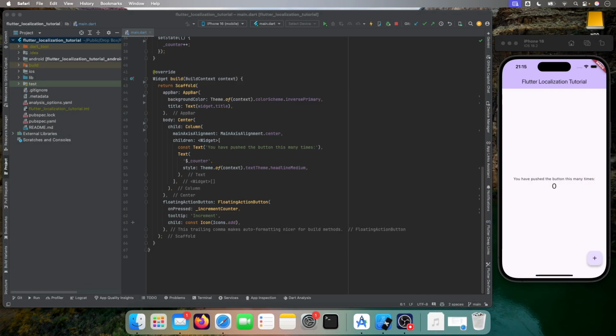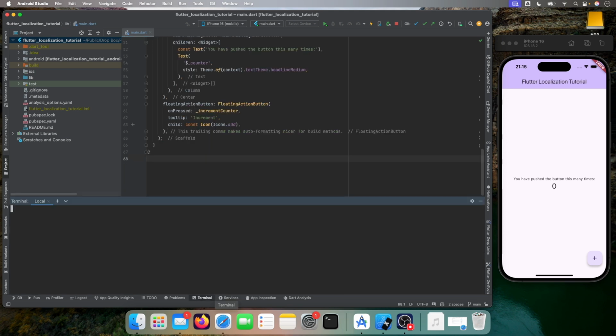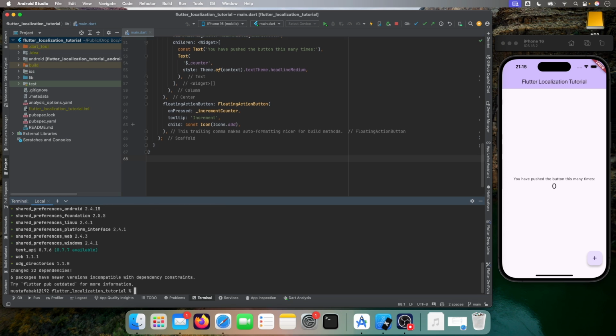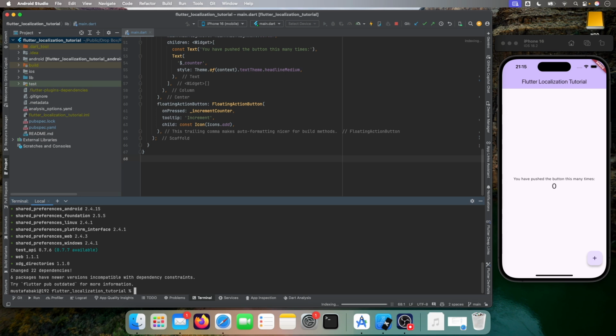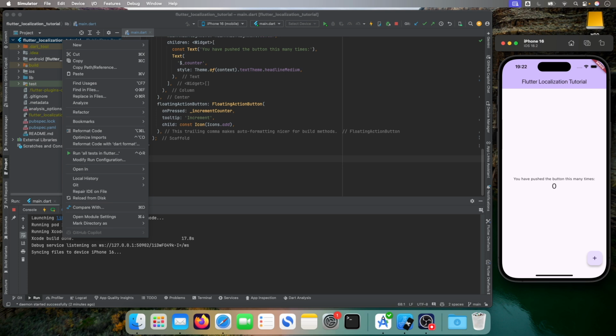I'm opening a terminal on my project. Then I paste it into the terminal and execute it. Then I run the flutter pub get command to make sure that the dependency is installed on the project. Okay, installing the dependency part is done.